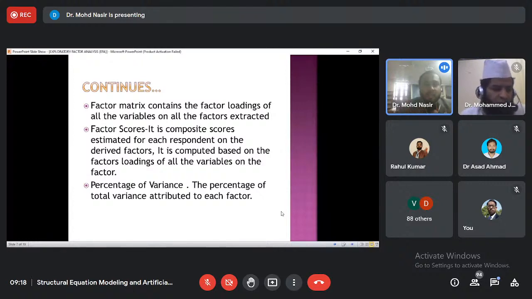So what this factor matrix, also called a factor matrix, contains is the factor loading of all the variables on all the factors extracted. Then factor score. Factor score is something that we can use as an independent variable that we may use later on for another analysis like regression. Then percentage of variance. The percentage of variance is how much of the total variance is being explained by the identified factor.